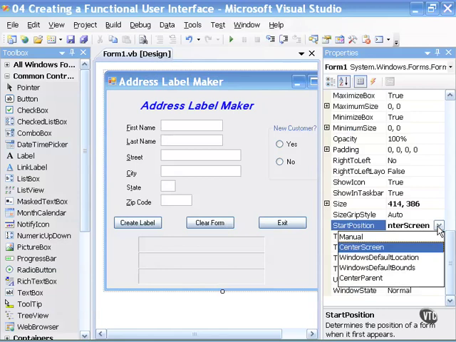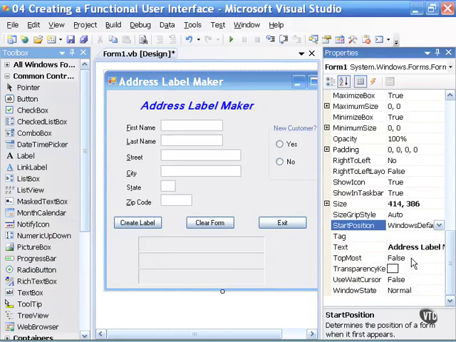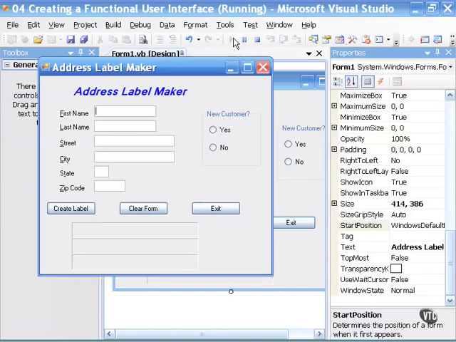Looking at the next start position, which is Windows default location, when we execute, the Windows default location is wherever the Windows default location is for your computer. Now this could vary slightly, particularly when you change resolution of your monitor, but this will go to a specified location that is known as the Windows default location.